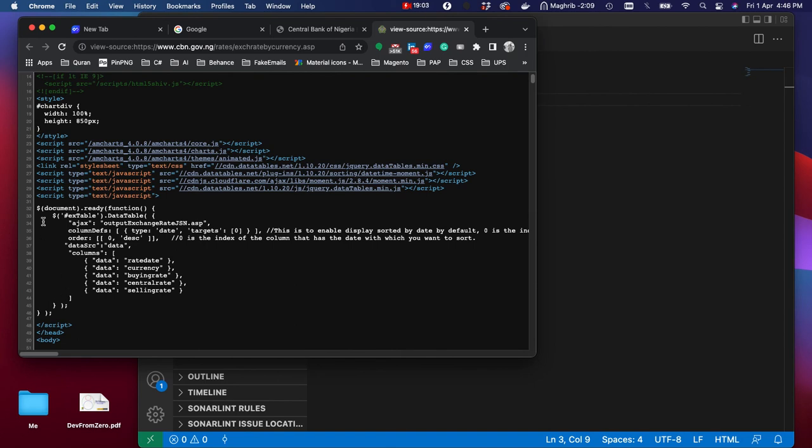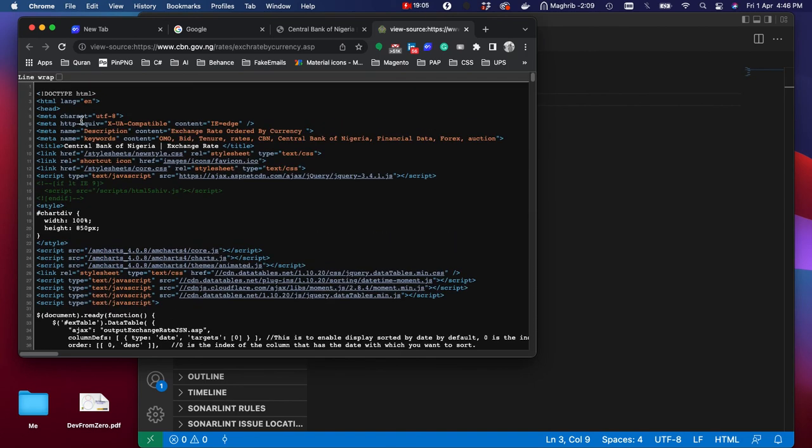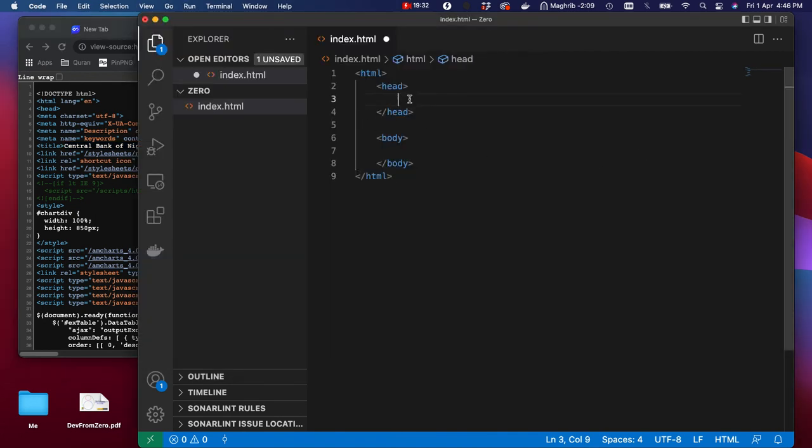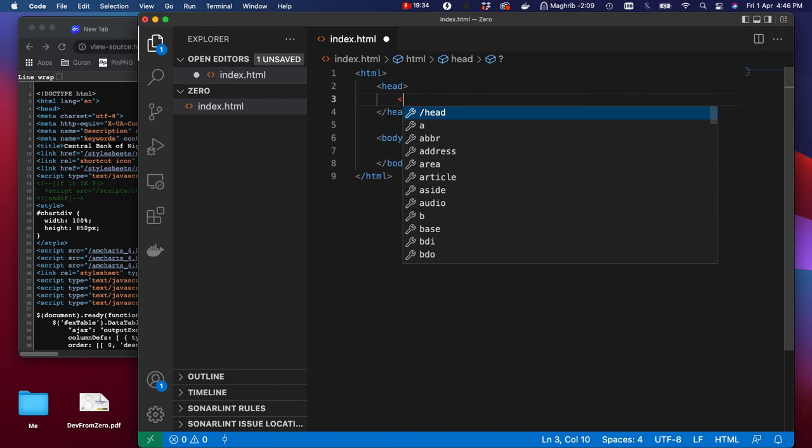If you check inside this head, we must see a title tag that shows this name that we see here, Central Bank of Nigeria bar exchange rate. Then you can see Central Bank of Nigeria bar and exchange rate. So how do we put that title there? By using the HTML tag called title. So let's go inside the head and add a tag called title.